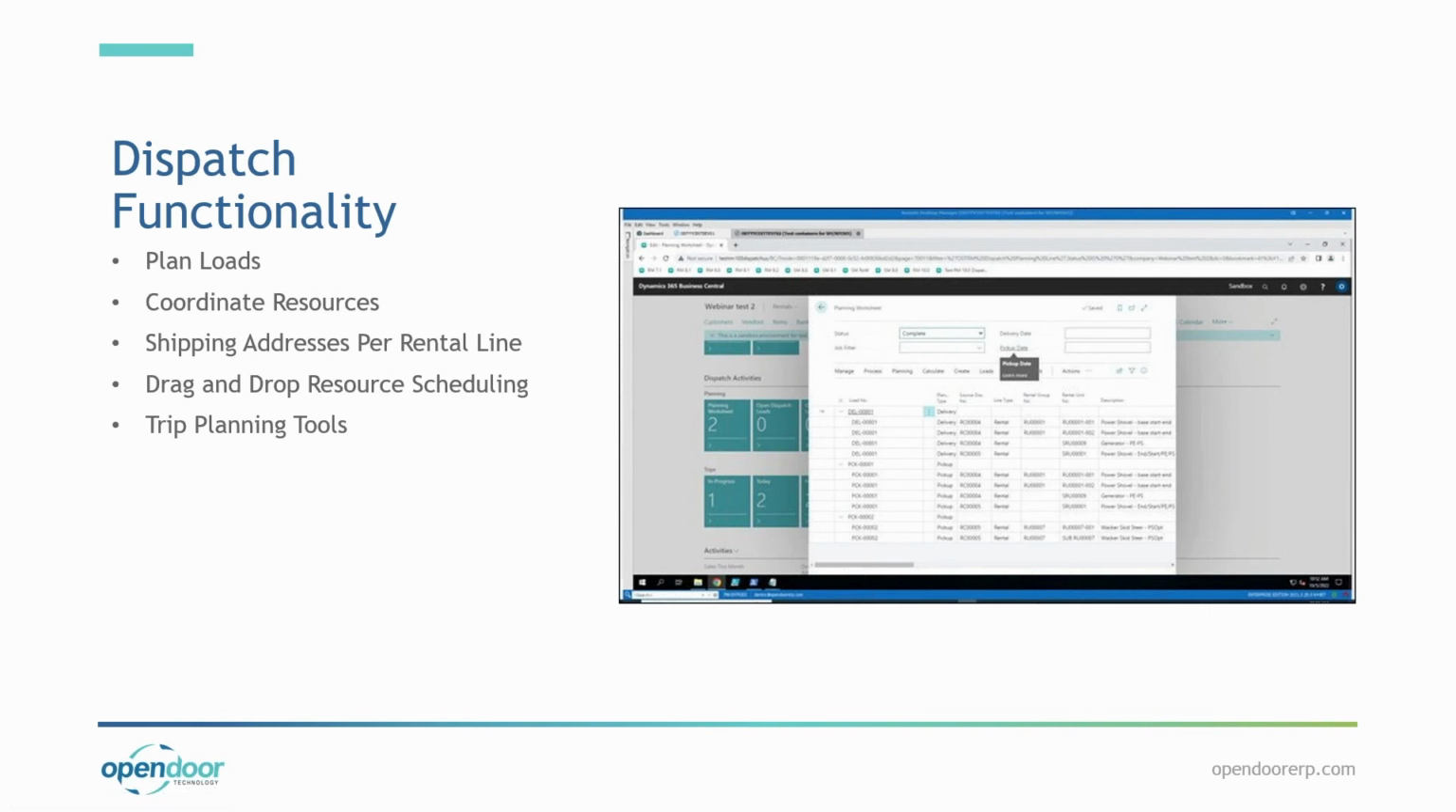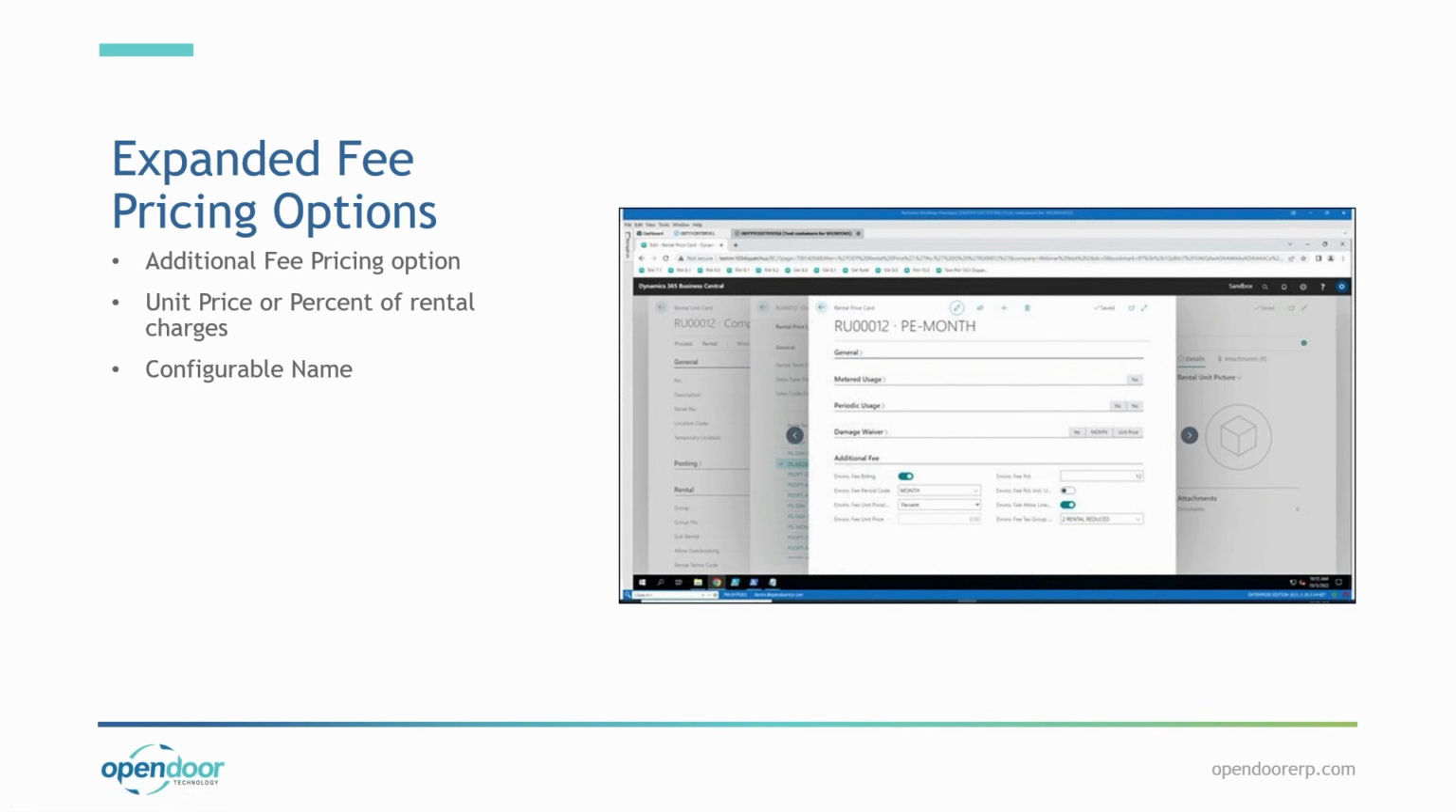So that's dispatch functionality, which showed multiple addresses per line, drag and drop resource scheduling, the trip planning tools being the mapping and the way to manage the weights and whatnot on the truck. Also in this release, like I mentioned earlier, we have an expanded fee pricing option called additional fees, and you can charge them by unit price or by a percentage of rental charges, and that can include metered usage charges, and you can configure the name to print whatever you want it to call it.